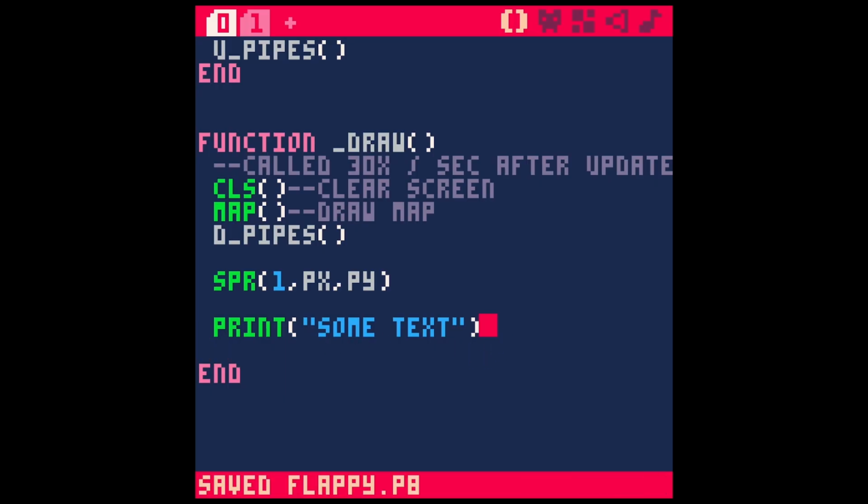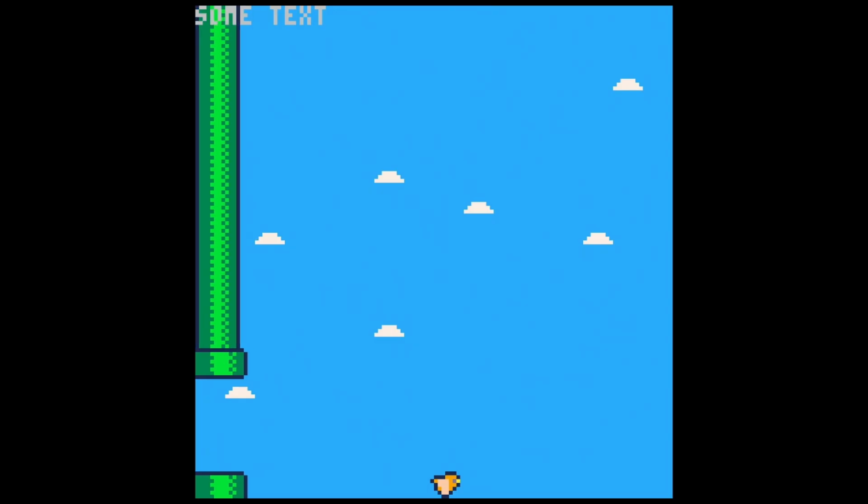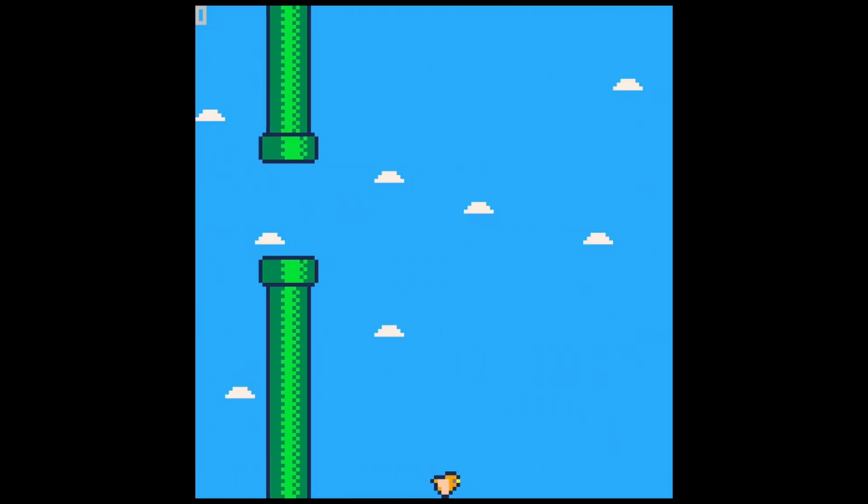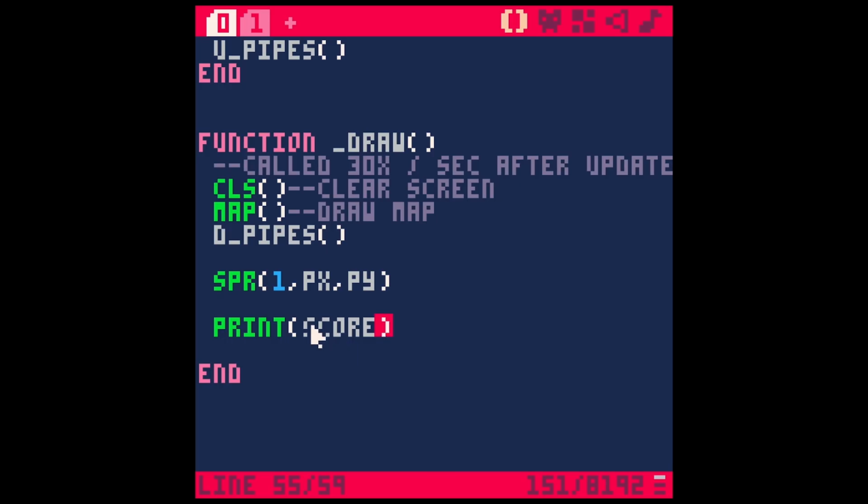We'll save and run and see we have some text up there in the upper left. That'll do for now, but instead of some text, we'll say score like that, and that will print score, which is 0. Now, to remind ourselves what this is, let's actually combine those things. And you can combine two strings in this way. I'll make a string here and I'll just say score, colon, space. And then to put this together, you put 2 dots like that.